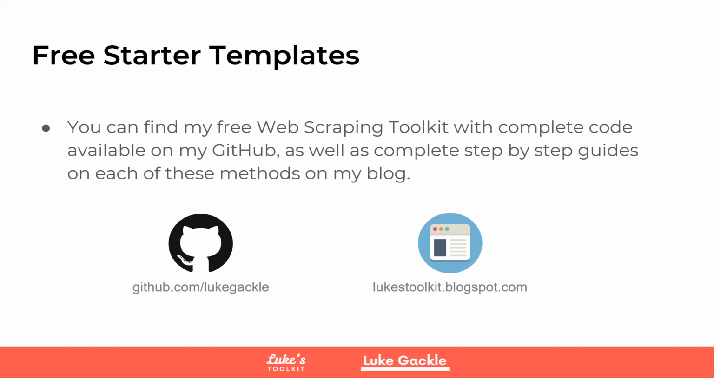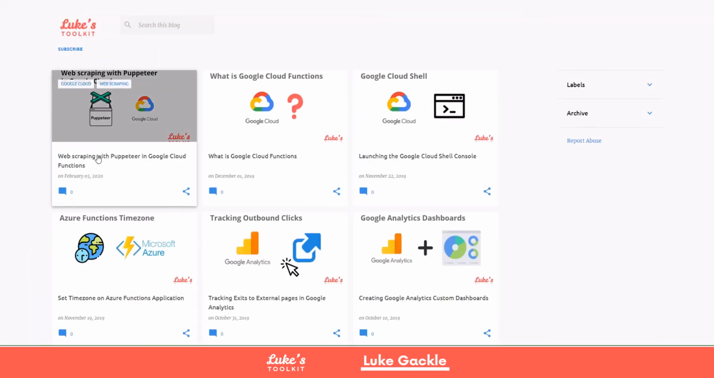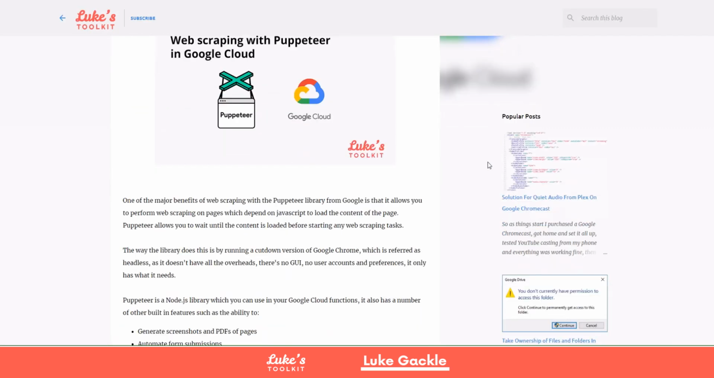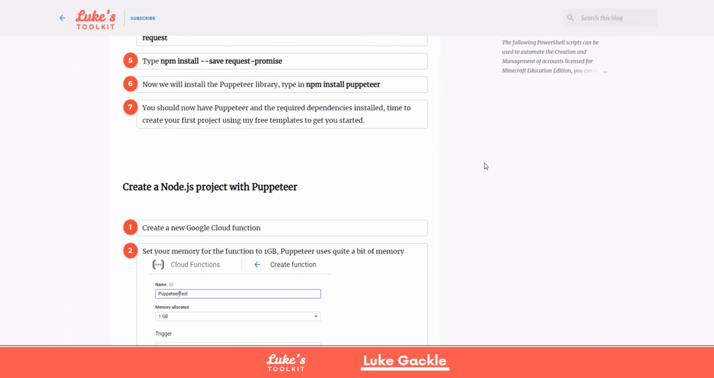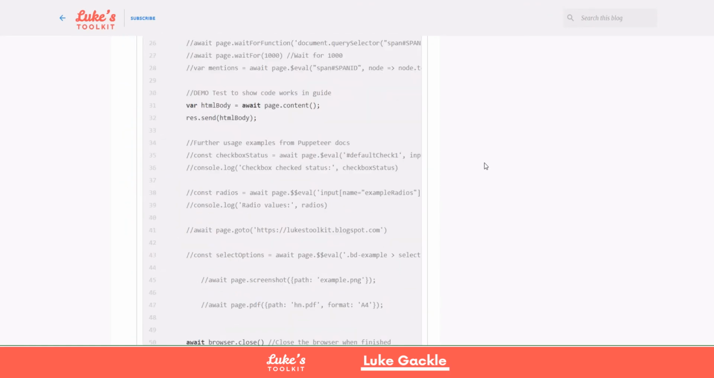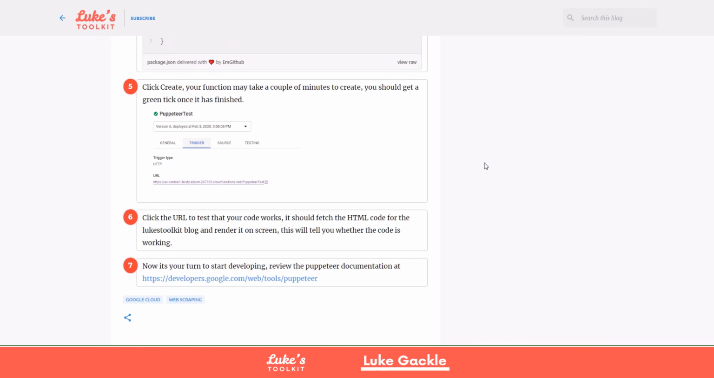lukestoolkit.blogspot.com. Here you can see we offer a range of different guides, and if I click on the web scraping with Puppeteer guide, you can see we've got a complete step-by-step guide with step-by-step instructions on how to complete and how to set up this method on your platform.